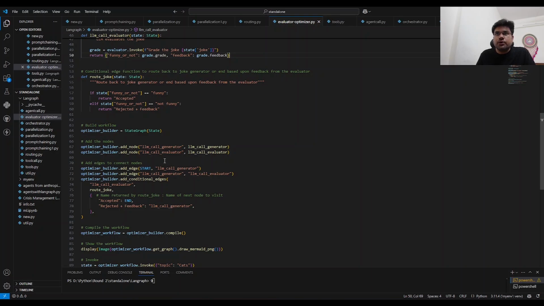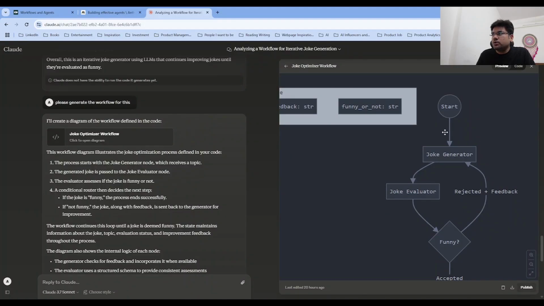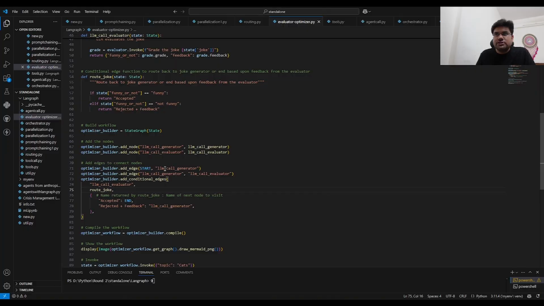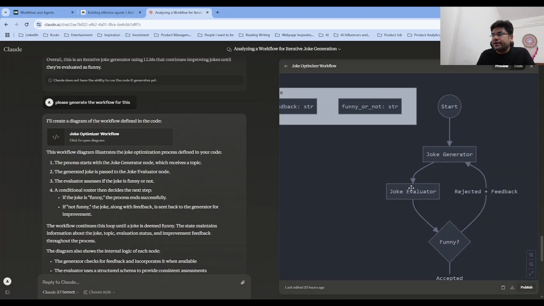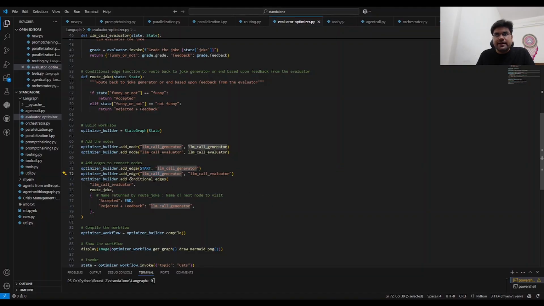First in the workflow, we are going to add the nodes. So this LLM call generator node is added. Then LLM call evaluator node is added, and then we are going to connect the edges. So like we can see, as in the workflow, it is shown the start is connected to the call generator, that is the joke generator over here. So start is connected to the call generator, then the call generator goes to the call evaluator. So generator goes to the evaluator, and then evaluator evaluates it in a conditional format. So add conditional edges for that.